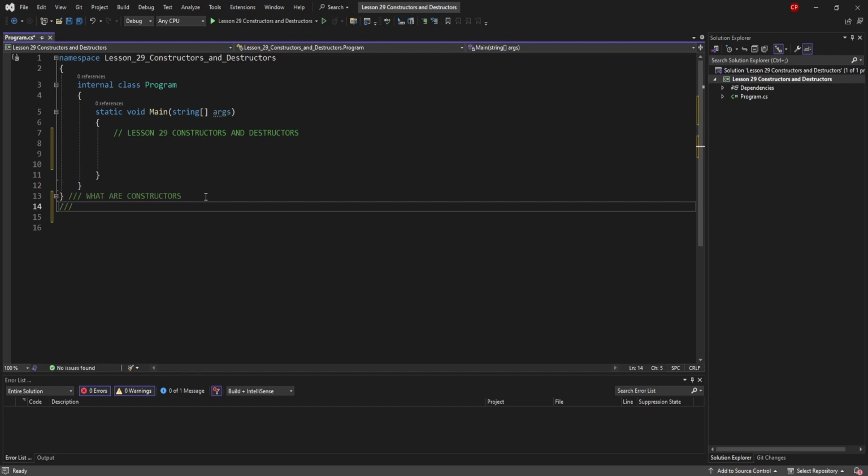Purpose of constructors. What are constructors? Constructors are special methods that are automatically called when an instance of a class is created. Some of you might be like, wait, so we've been using constructors this whole time? Yup.